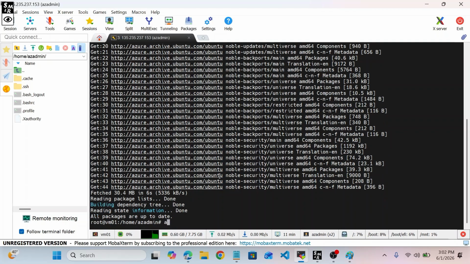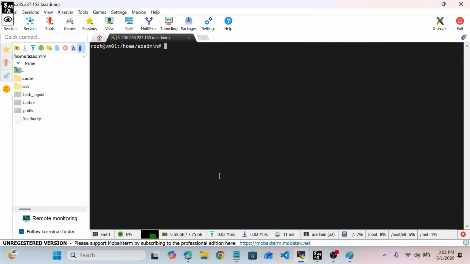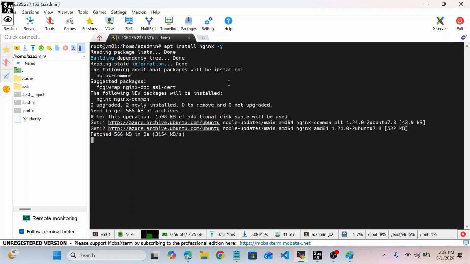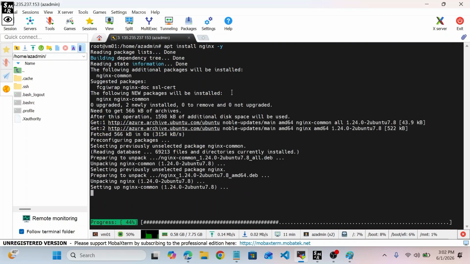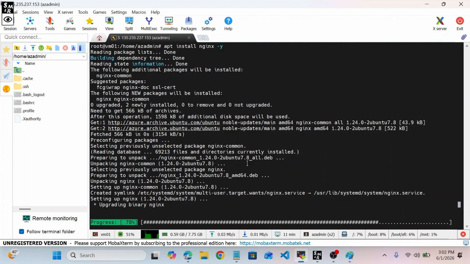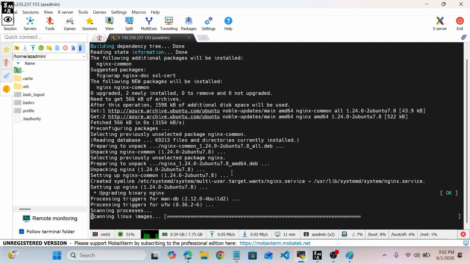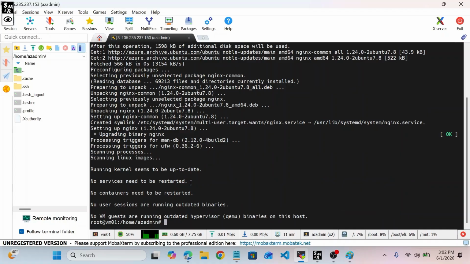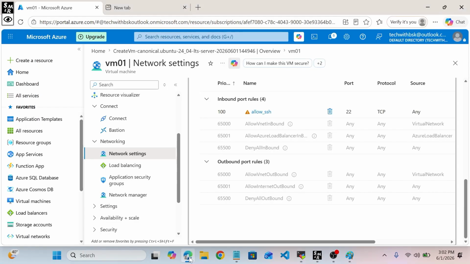This one is done. Then apt, let me clear, apt install nginx. I'm just giving auto approve. Currently it is installing this web server. Nginx is installed. Let me go ahead and check the access.